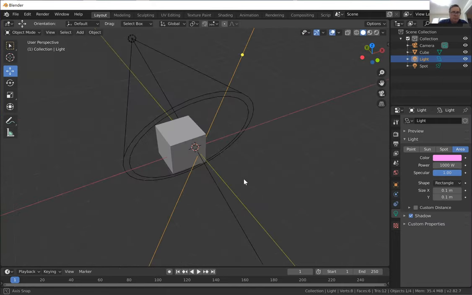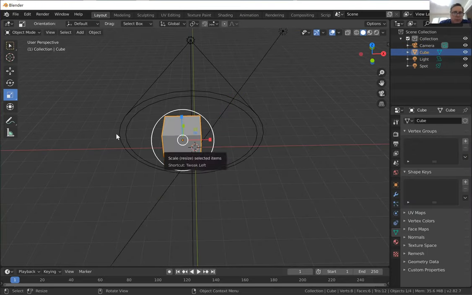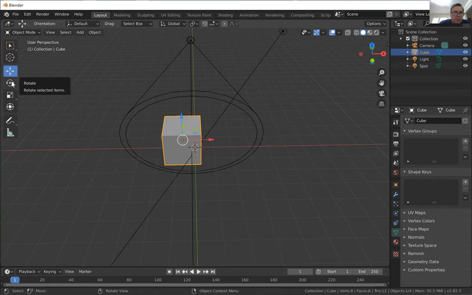And if you forget these keystrokes, is it all the buttons on the left hand side? Well, yeah, like this is scale. Select the object, and this is scale. And this is rotate, and this is for moving it. And a little tooltip pops up and tells you, so that simplifies it.